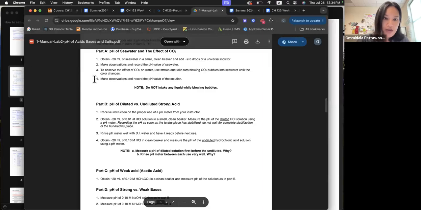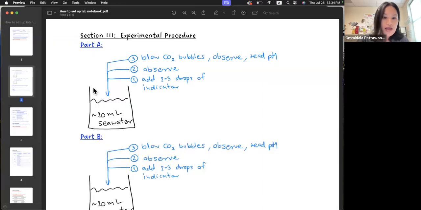So what I get from here is that, oh, step 1, right? So I just draw the beaker, and this is going to contain seawater. Step 1, add indicator, make observation, and then blow bubbles and read pH, for example. So you don't need to write out every single word from the experimental procedure. That's going to waste your time. I want you to summarize and write it out in your own words, because you're going to have access to that procedure in lab anyway.